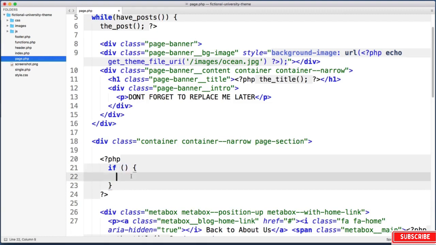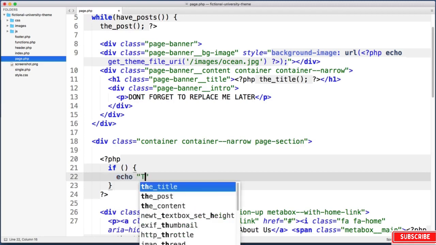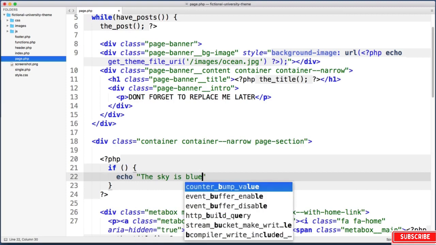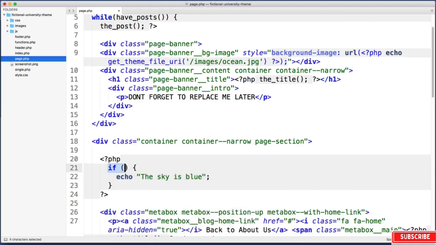So let's work through an example. In the curly brackets, let's maybe echo out a phrase that says the sky is blue. Okay. And now within our parentheses on this line let's say if 2 plus 2 equals 4. So this will always be true, right? 2 plus 2 will always equal 4. So because our condition within these parentheses is true, PHP will run whatever we place within the curly brackets.